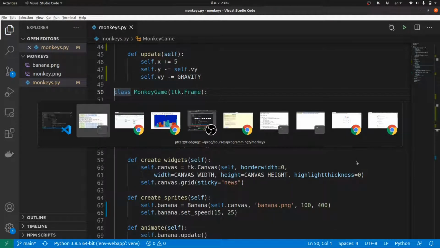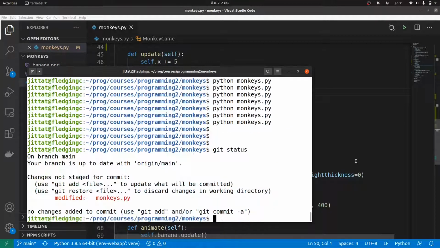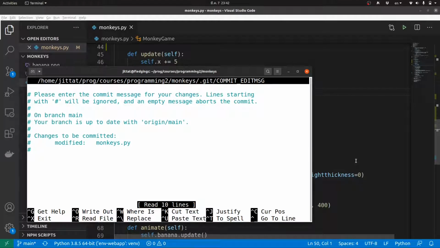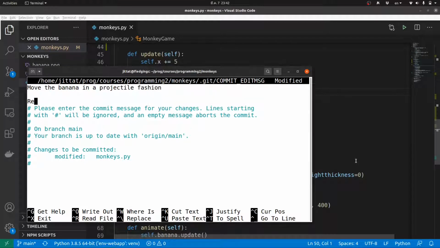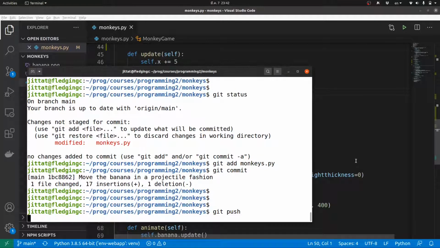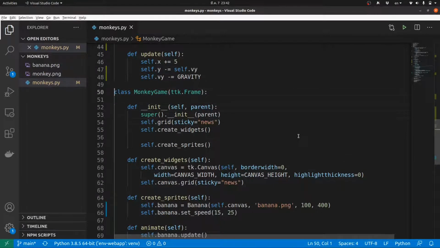All right, git add monkeys, git commit. Move the banana in a projectile fashion. Refer to issue number 3. Save, git push. But we're not done. I'll clean up this thing a little bit.